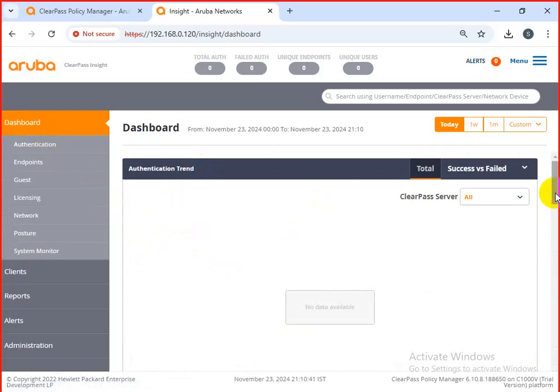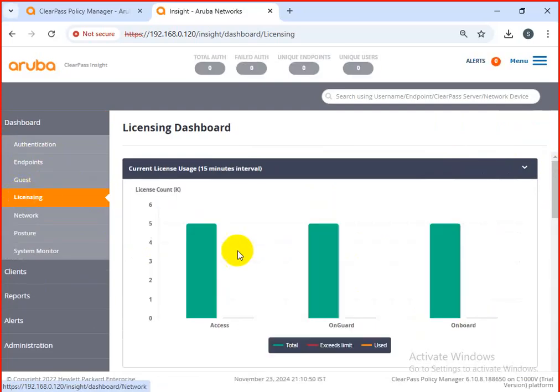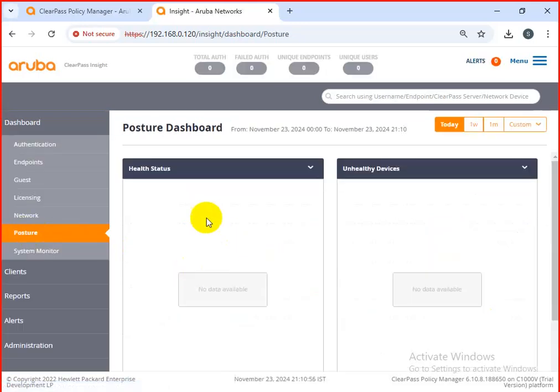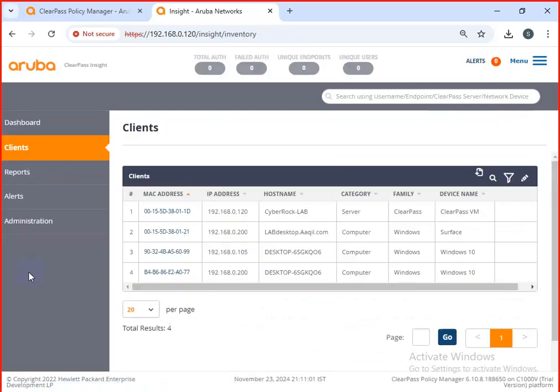These are the dashboards. Inside the Insight dashboard, all types of licenses, guest endpoints, network posture, and every policy can be shown here. I don't have a posture policy right now, that's why it's not visible. These are the client requests. Insight is a very helpful tool that showcases your ClearPass functions and reporting.